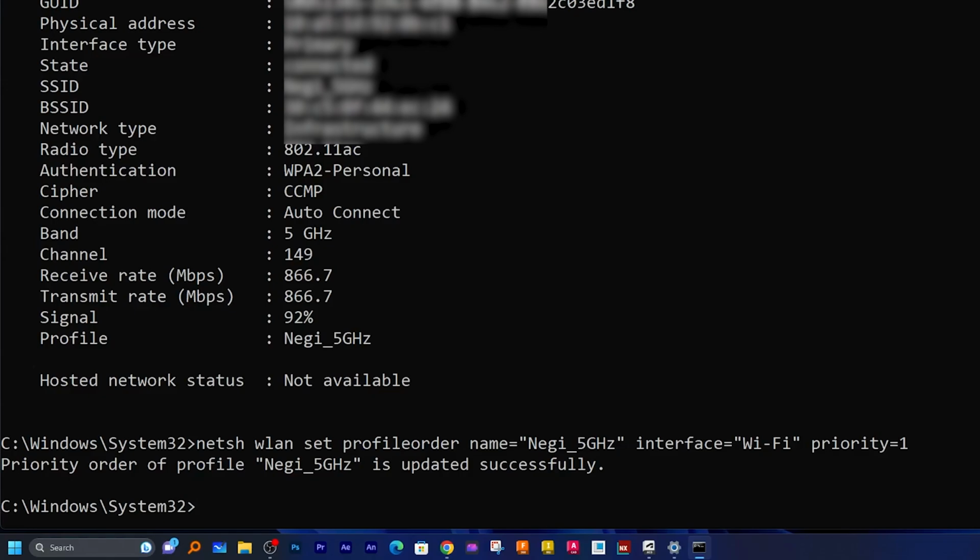And that's it. From now onward, whenever your network is available, your device will choose to connect to it first. Remember, you can always change your preferred network by repeating these steps.